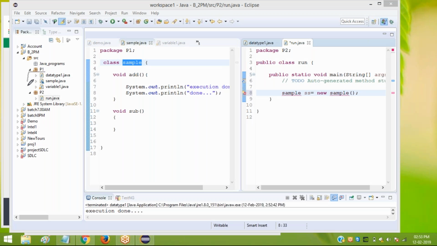You're only accessible anywhere. But if you make the package as P1, then it should be available, right? No, I can't make it P1 here, because I have to move this class into P1. I can't write P1 here.